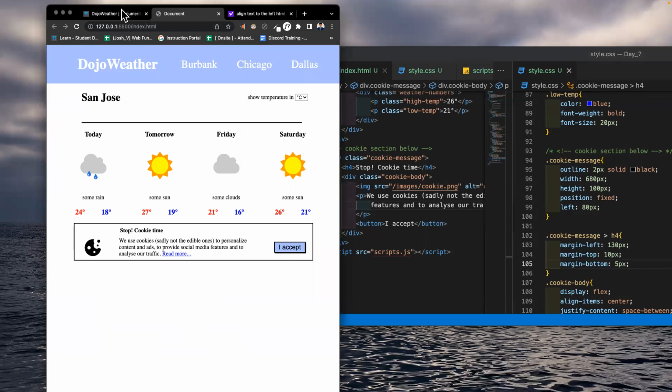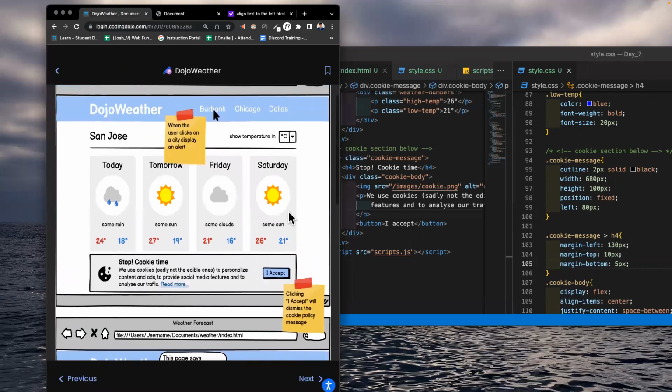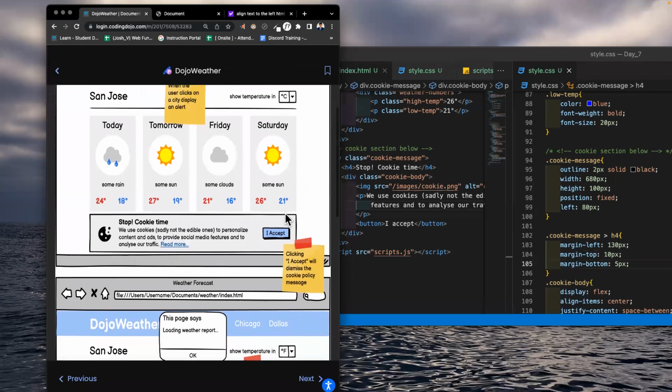I think this is close enough. Maybe the button could be a little bit to the left, but let's not worry about the details. We've spent enough time on this already. Let's work on the JavaScript. So let's do that now. So what's the first JavaScript feature? What's the easiest one that I could do?